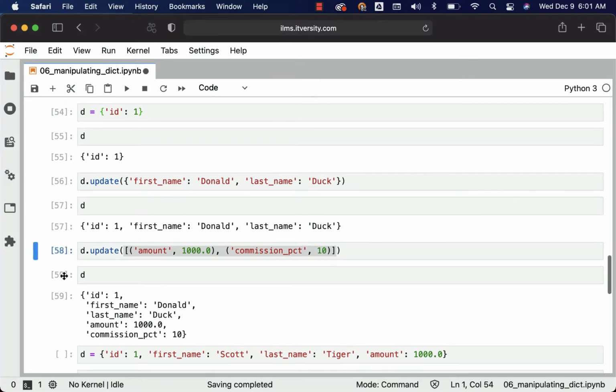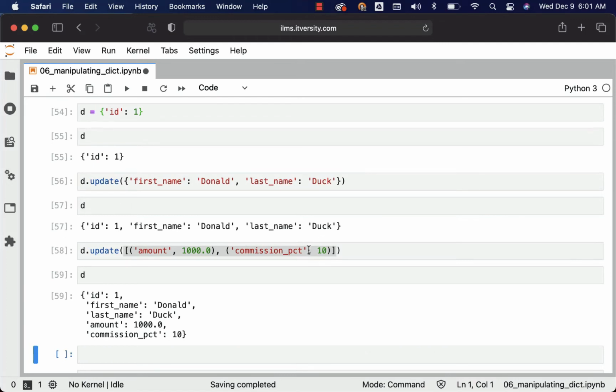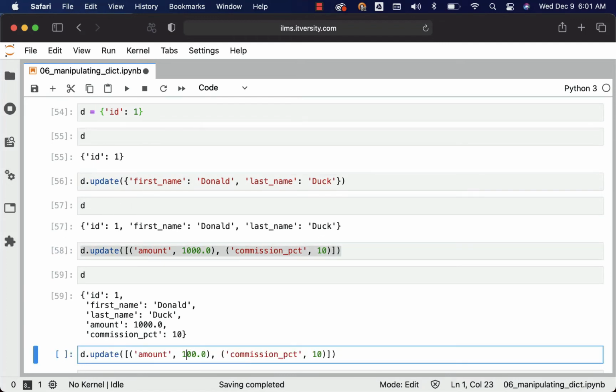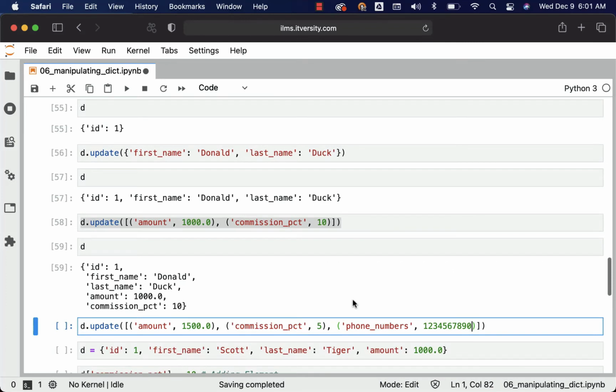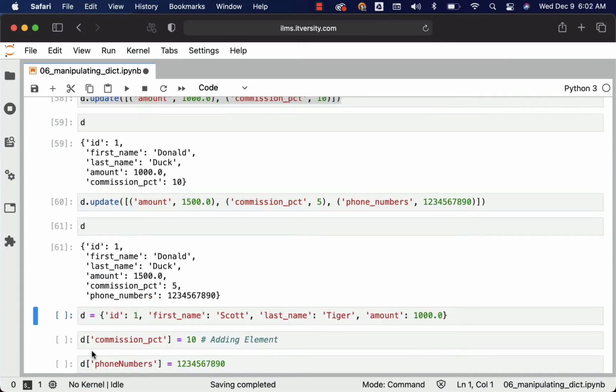Now if I use update again, in this case I am using update with amount as 1500 and commission percentage as 5%. And also I'm trying to add phone numbers. So I can say phone underscore numbers like this, and then I can say 1, 2, 3, 4, 5, 6, 7, 8, 9, 0. So I'm trying to update the dictionary with the 3 elements. Now let me run this and see what happens. So if you see the output, it contains 6 elements. Amount and commission percentage are updated with the new values and phone numbers is added. So we can actually update the existing dict with the new dict.